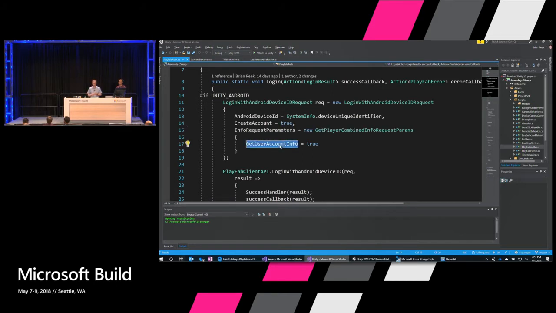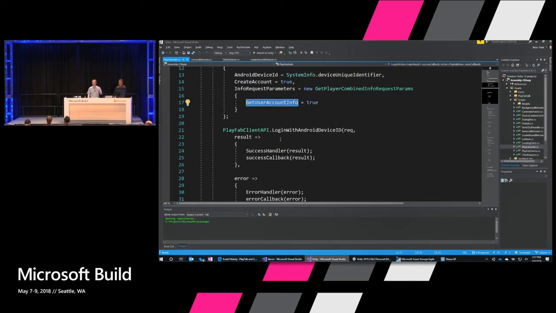And then we set get user account info to true. So the reason for this is we want to pull back their display name. If you remember in the top right corner, I had my name Brian that was on the title screen. I also use that on the leaderboard so that you know who you are and who you're competing against. So that get user account info equals true will make sure that the display name, amongst a bunch of other stuff, will come back.